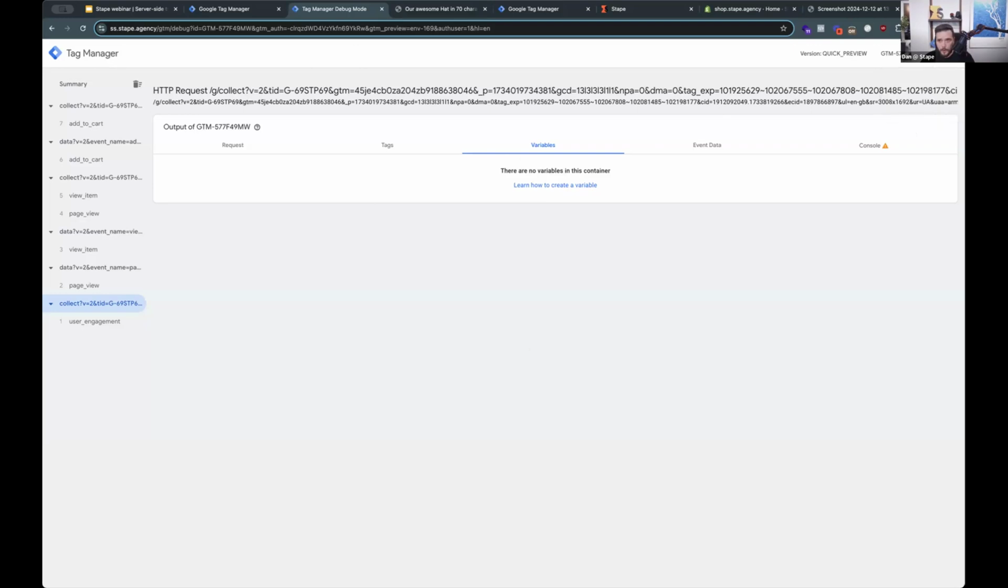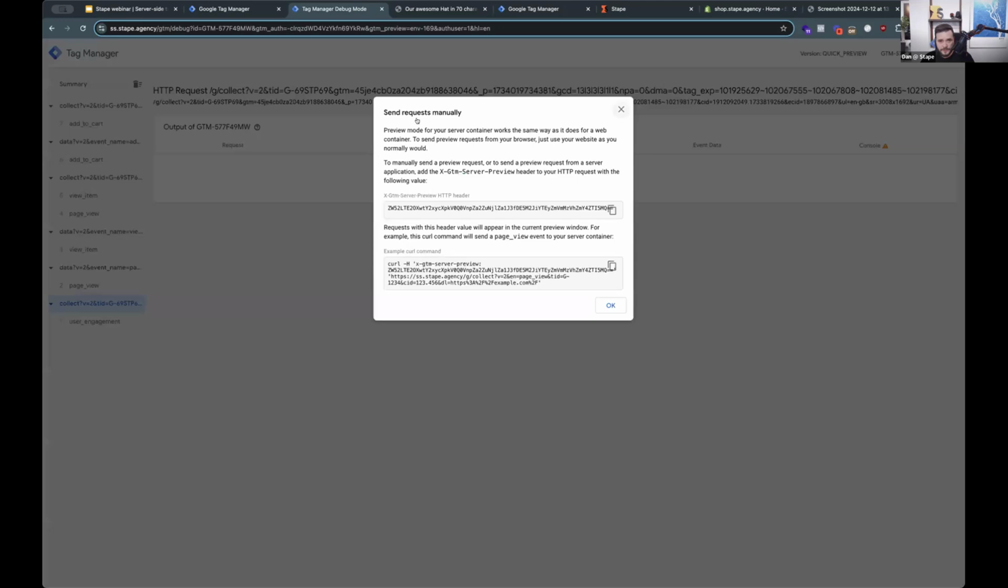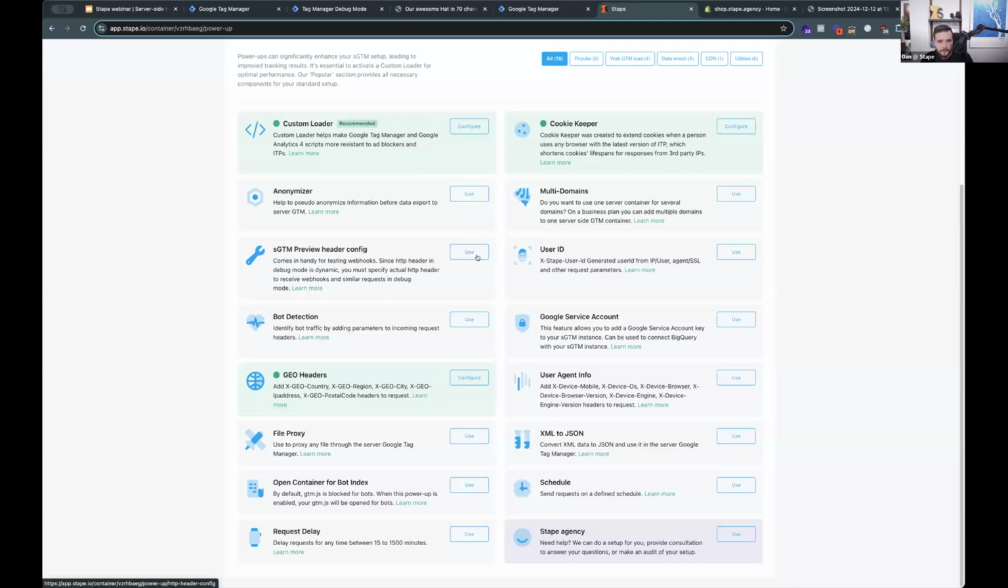So in your preview mode in server container, you can go to send requests manually, and it will give you this value, X-GTM-Server-Preview HTTP header. You want to copy this and plug it into this power up.